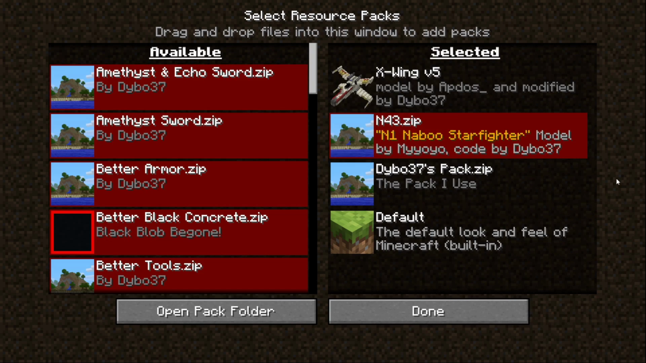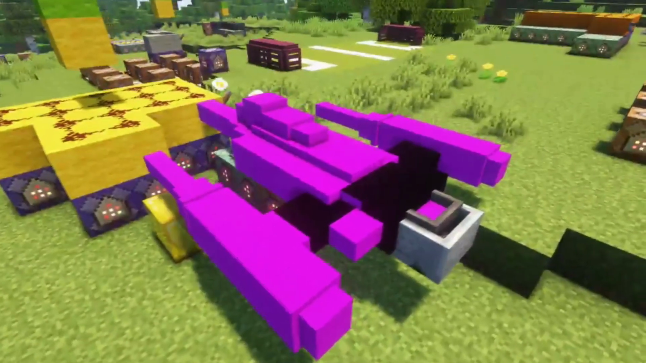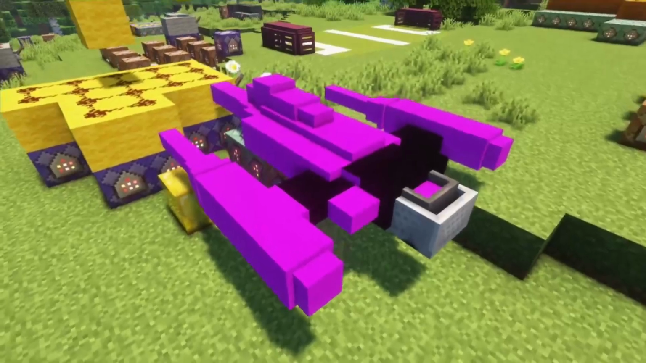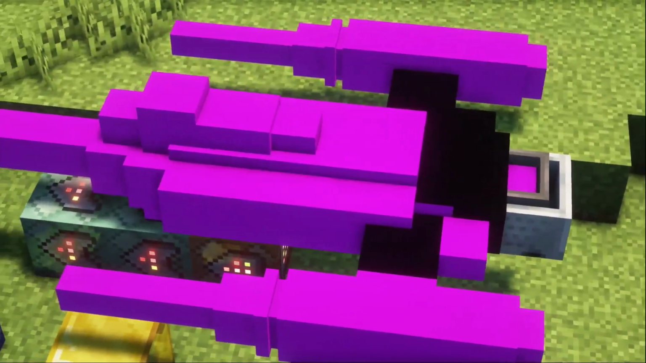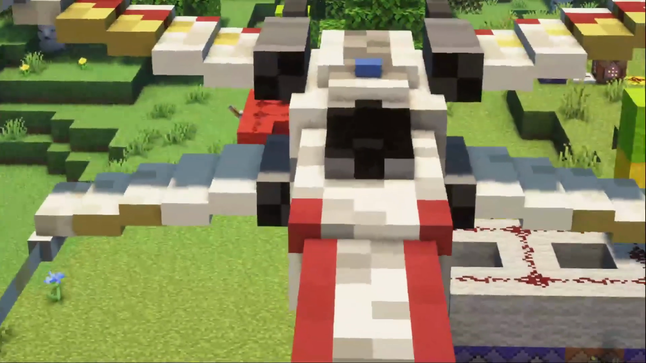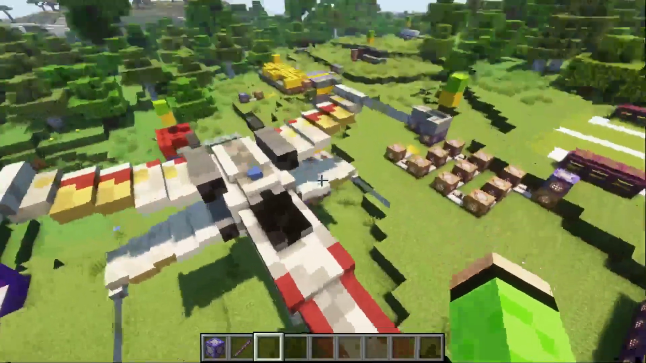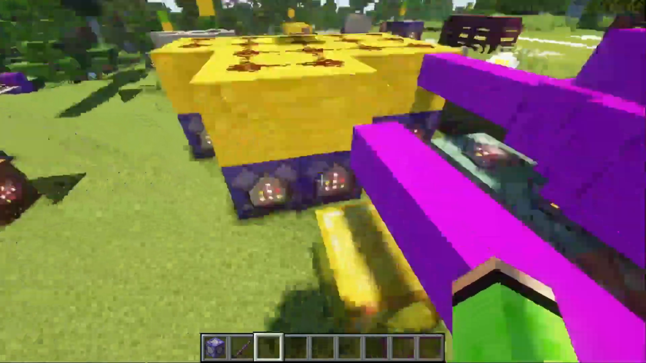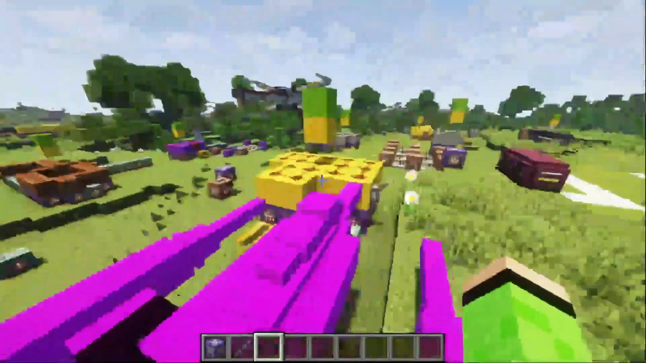Now I've also got my N43 texture pack on, which is my N1 Naboo Starfighter model. You might be seeing just a tiny bit of difference from last time I showed this model, and that is that its textures are missing. I honestly have no idea why these are missing, but you also might notice that the X-wing's textures aren't, and that's because the N1 Naboo Starfighter model is actually a diamond with custom model data on it, that has the texture and model.